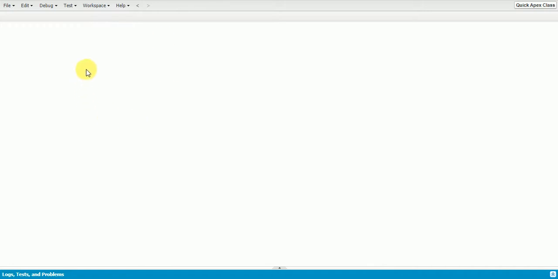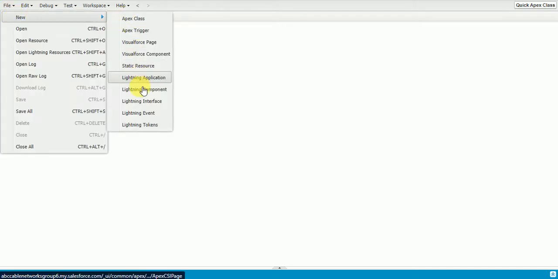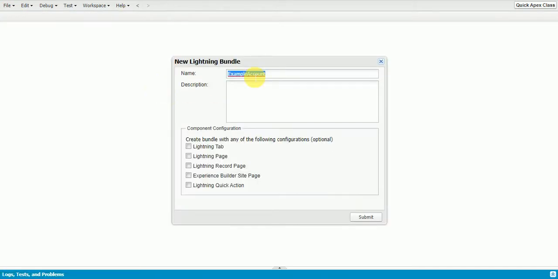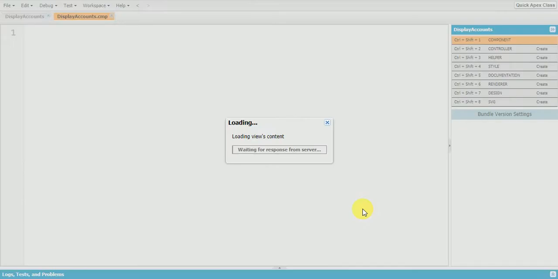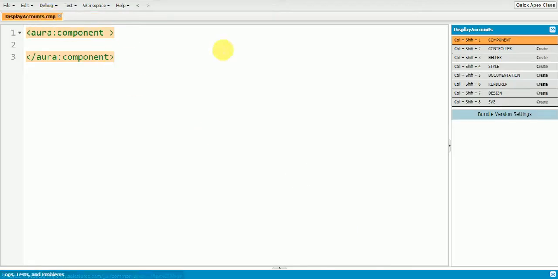This is my developer console. I'm going to create a new Lightning component. To create a new Lightning component, click on File, New, Lightning Component, and I'll just name this Display Accounts and click on Submit. Yes, so this is my Lightning component.